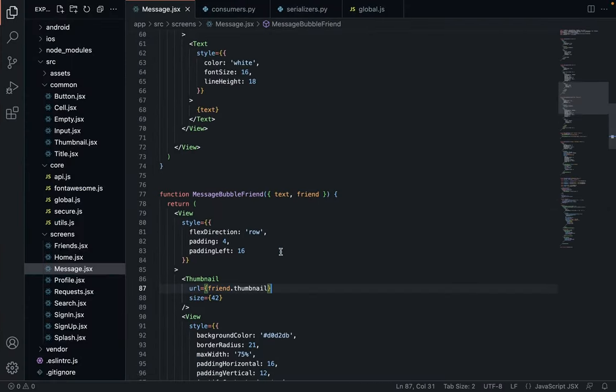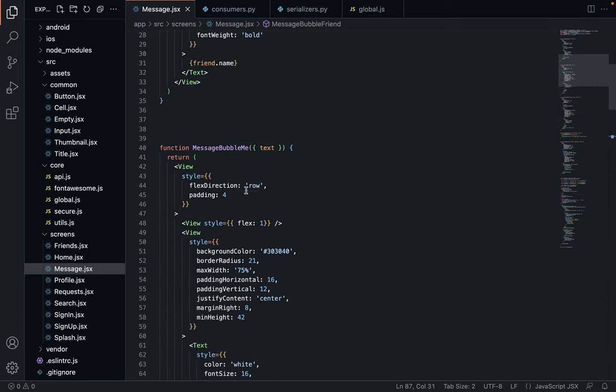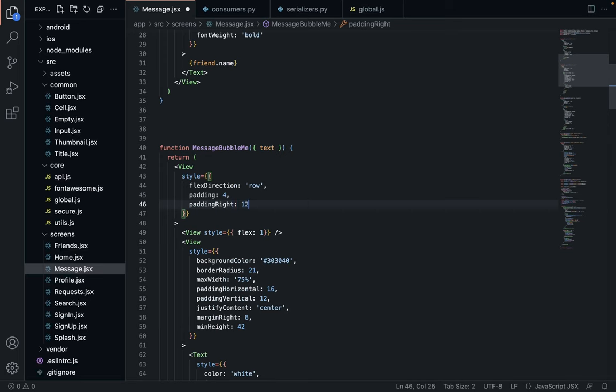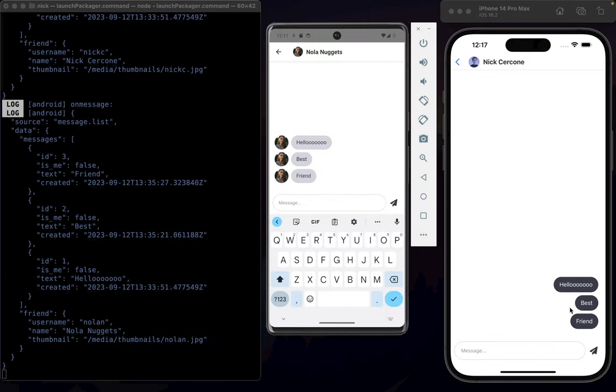And then on us, we'll go padding right, we'll give that 12 as well. And then it's not on the edge so much, looks a little bit nicer.